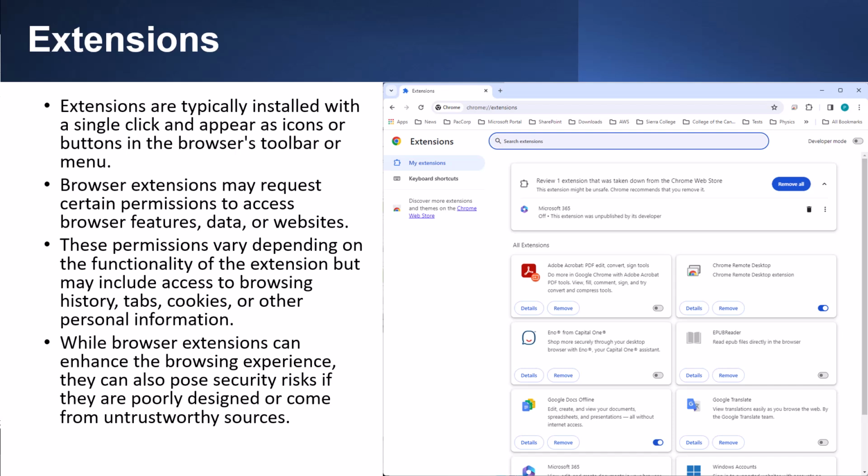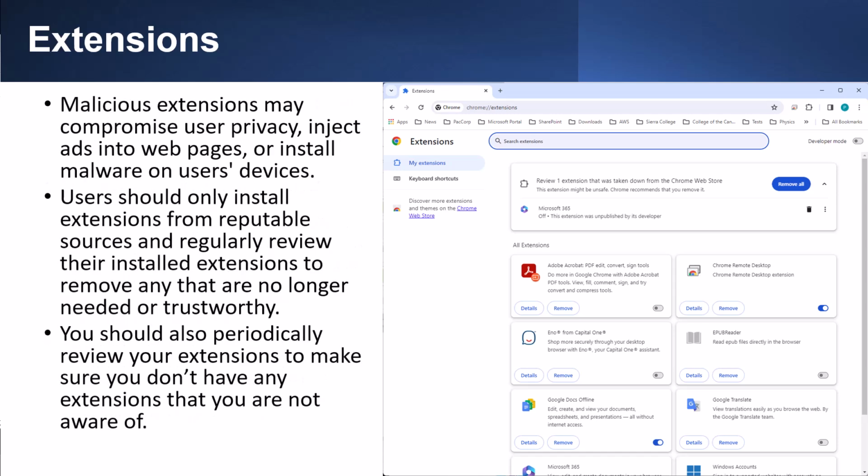Browser extensions may request certain permissions to access browser features, data, or websites. These permissions vary depending on the functionality of the extension, but may include access to browser history, tabs, cookies, or other personal information. While browser extensions can enhance the browsing experience, they can also pose security risks if they are poorly designed or come from untrustworthy sources. Malicious extensions may compromise user privacy, inject ads into web pages, or install malware on user devices.